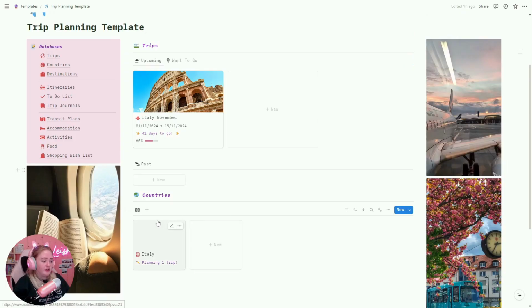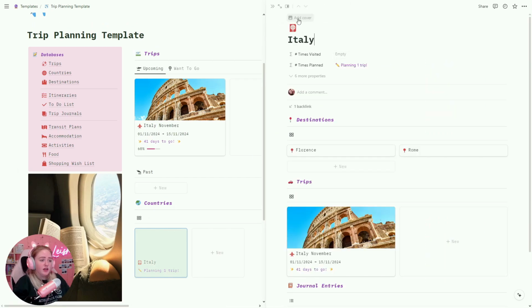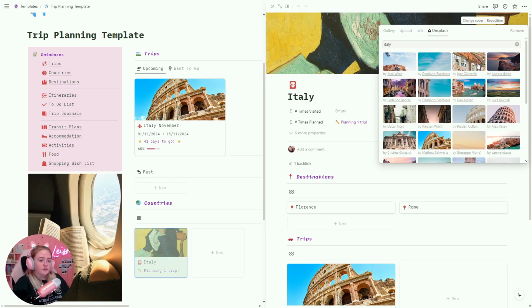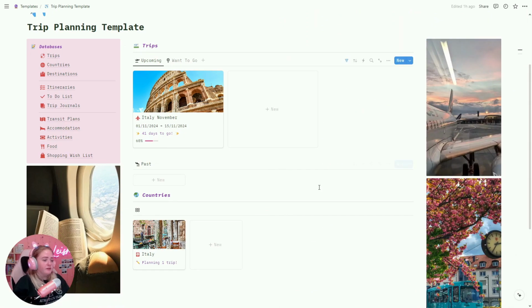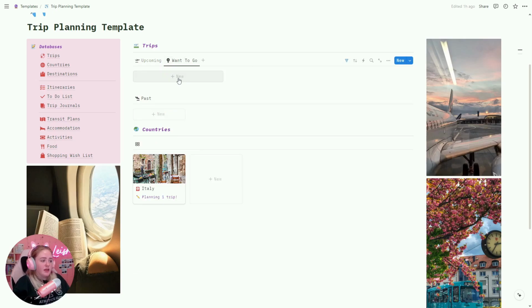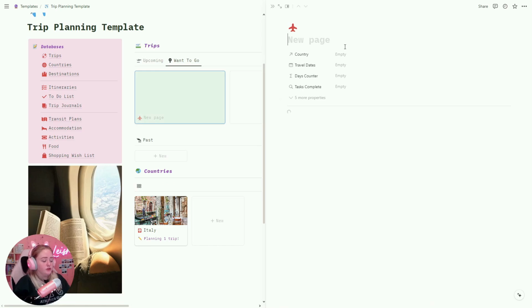So you can see now, because we created that country Italy in our trip, you can see Italy here, and you see the custom formula at planning one trip. Let's just quickly add a picture to make this look a little nicer. That's Venice, but that's fine. It doesn't matter that we're not going there. Okay, so let's quickly add some things to our other tabs so we can talk about the custom formulas and everything. Let's say we want to go to Paris.